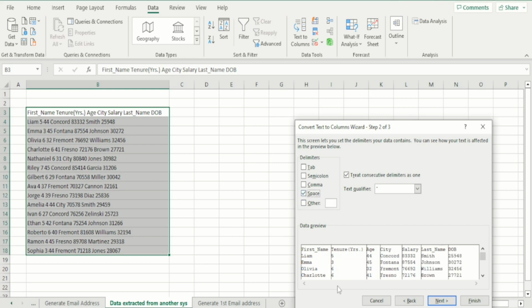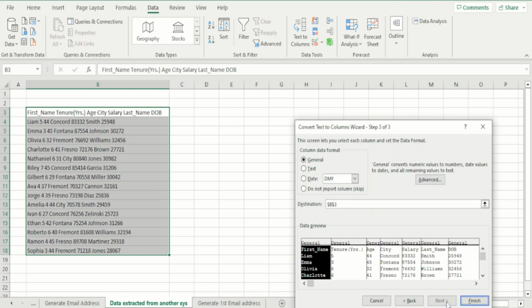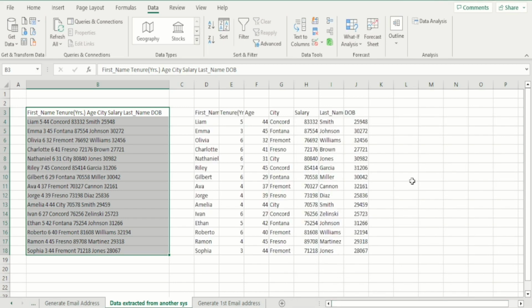There you are. Under data preview, it tells you exactly how this is going to show up, and this is what we wanted. Let's click on next, and let's say we want the destination cell, the place where you want your output, to begin from cell number D3. So once you do convert this into multiple different columns or cells, your output will start showing up from cell number D3. Let's click on next.